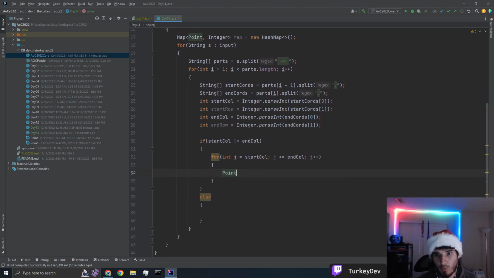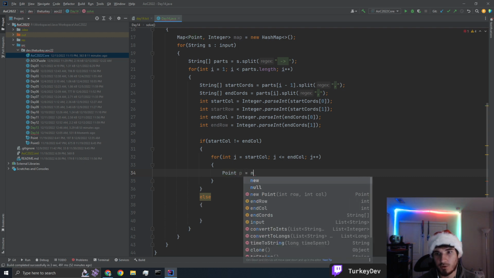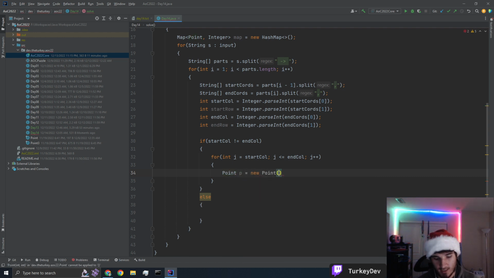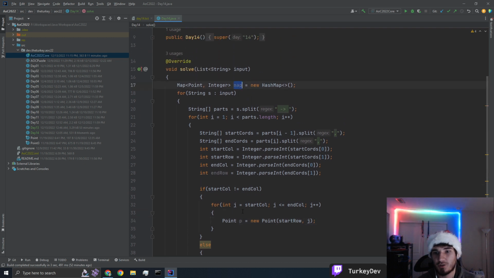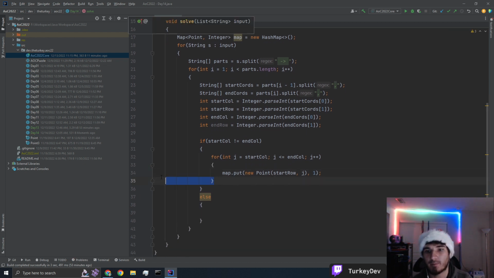And so now we can do point p is equal to new point and go from row. Doesn't matter which one we pick. We can do start row and then j. And let's just make this easy. Just do map.put our new point, and we'll make a rock be 1. 0 is air, 1 can be a rock, and 2 can be a sand. Sure.